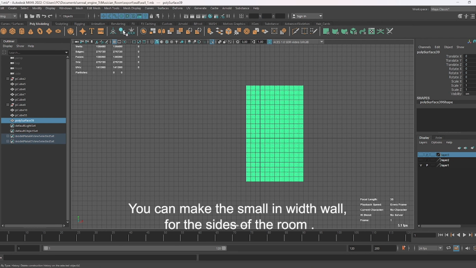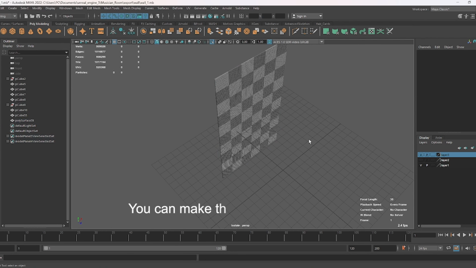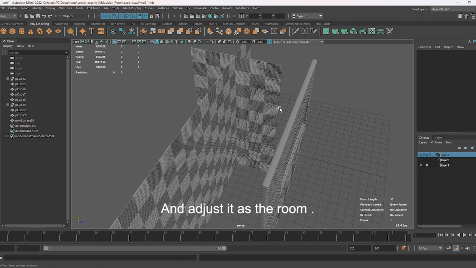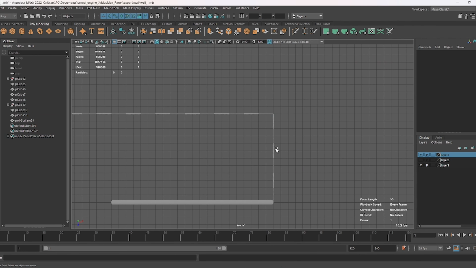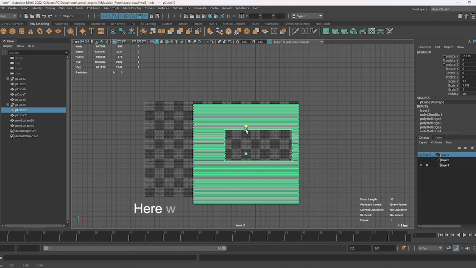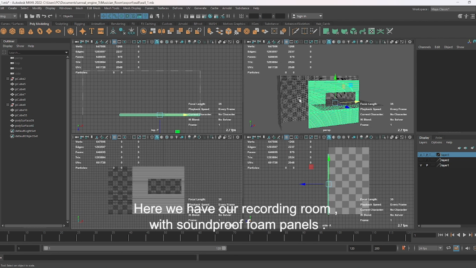Now, create a smaller wall with a reduced width to serve as the sides of the room. Adjust its size to fit perfectly within the room's layout. Let's speed up the process and fine-tune these adjustments to shape the entire space. And here we have it, our recording room, fully equipped with soundproof foam panels, ready for a perfect acoustical environment.